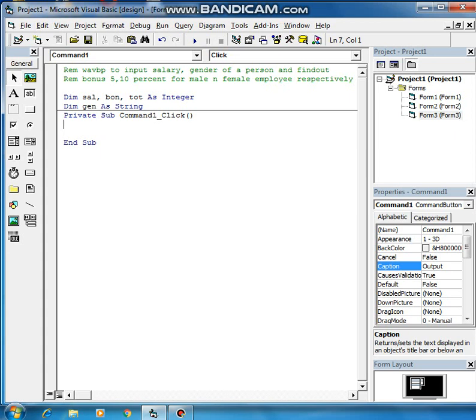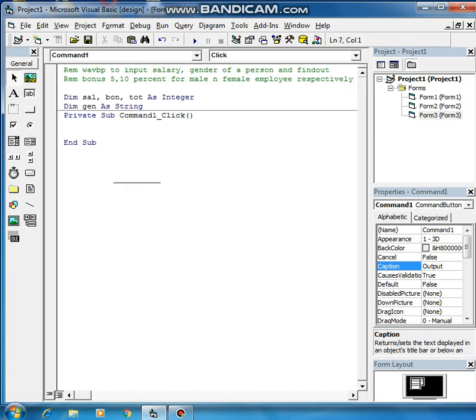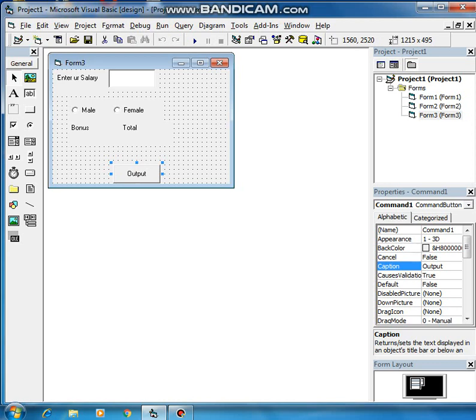Now students, after you double click on the button, what will be collected first from the form? At first the salary will be collected, and where will it be stored? Salary equal to val of text1 dot text. The salary is stored there. Now what will be collected? You have to take the input first, then the processing can be done. Now gender can be collected, that is male and female.